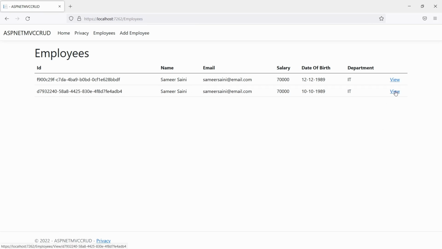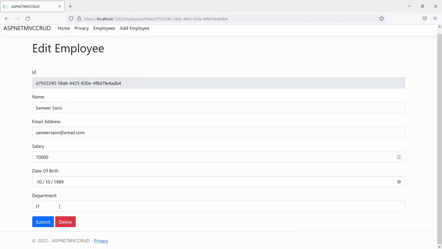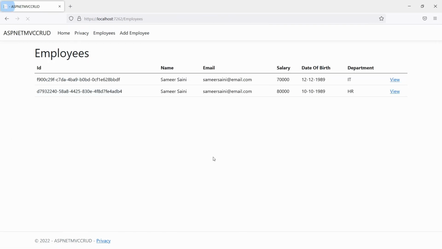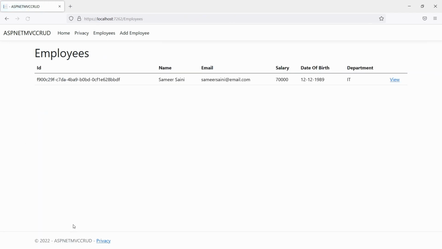And you can change the details of an employee by viewing their details, and you can see the details over here, and you can change their details, one or many. And once you're done, you can submit this button and their details will be updated as well. If you want to delete an employee, you can again go back to the view details and you can click on this delete button to delete their details.